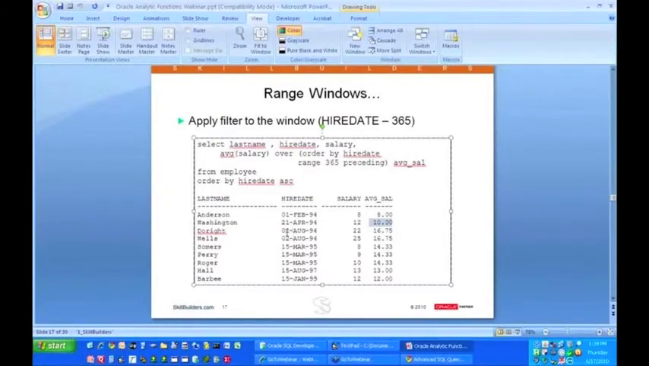Now let's take the next one. August 2nd, there were 2 people hired on August 2nd, Do-Right and Wells, at 22 and 25. Let's see what they're going to add. The last 365 days is all of these people. So it's Wells, Do-Right, Washington, and Anderson. Add up all of those 4, divide it by 4, and you get 16.75. But let's look at Barbie down at the end. January '99. No one was hired in the 1 year before Barbie. Therefore, Barbie's average is just 12 because it only averages a range of 365 days before.